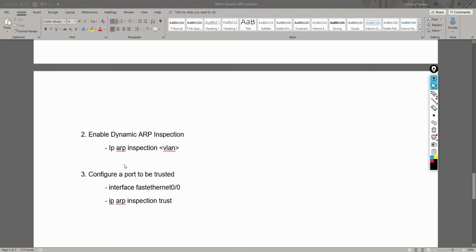And then thirdly, you go to the port that you want to configure as a trusted port, and you configure it to be a trusted port. So here I went to interface FastEthernet 0/0, and the command is IP ARP inspection trust. Remember, every port is untrusted by default. If you want to make the port trusted so ARP messages do not get inspected as they're coming in, then you have to make the port a trusted port. And that's how you do it.